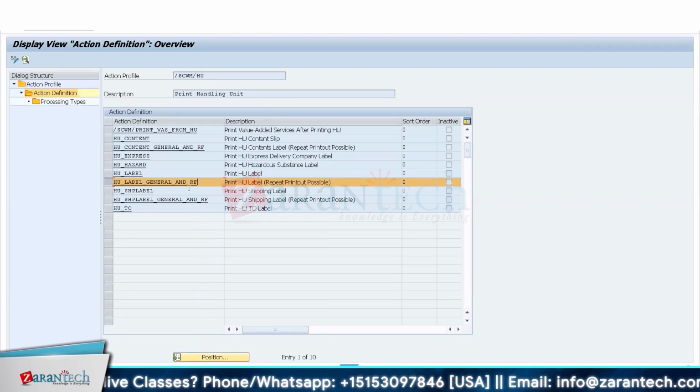Now it all depends on how the business would like to have it. They may want to collect all the labels in one go. They start the delivery, go to the monitor, print the labels, then come and do the GR and do the put away. That's mostly used.